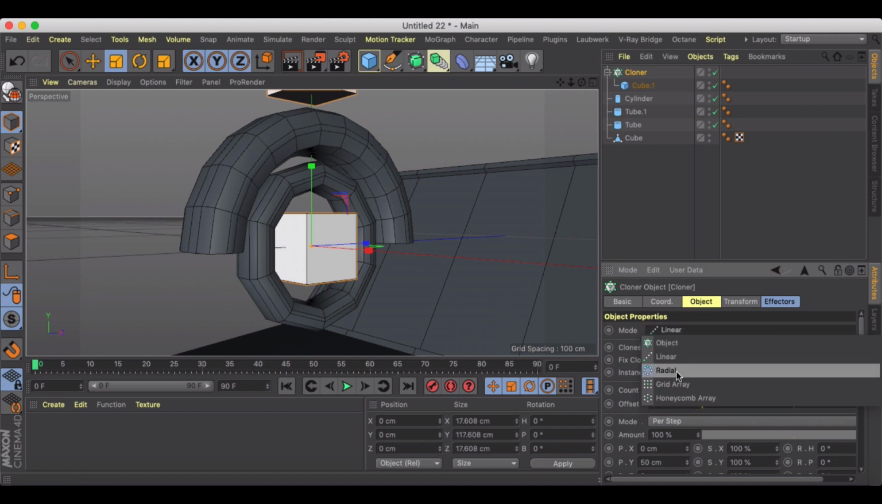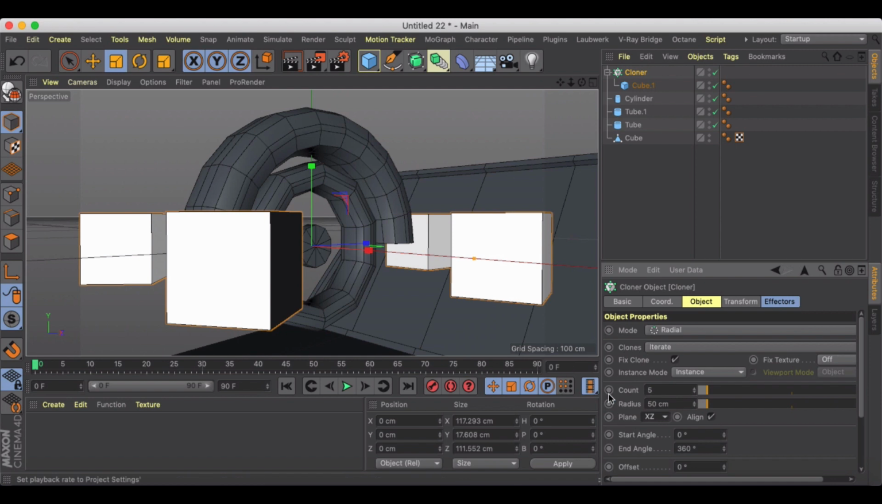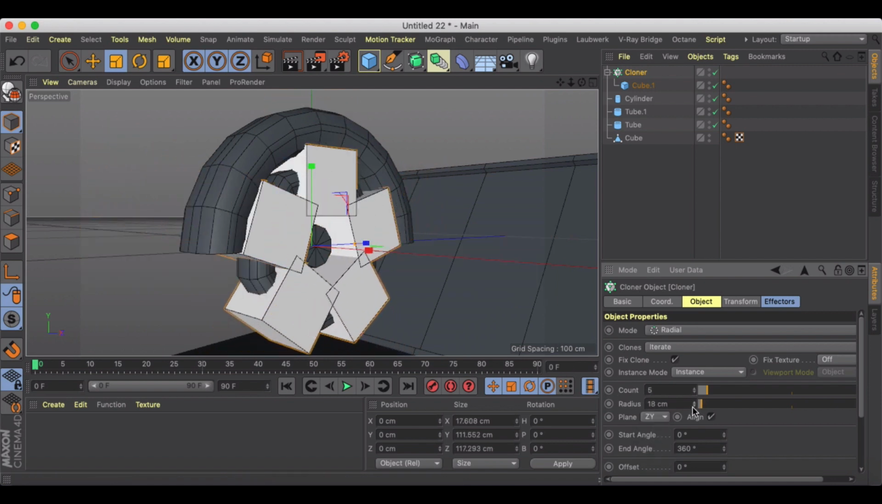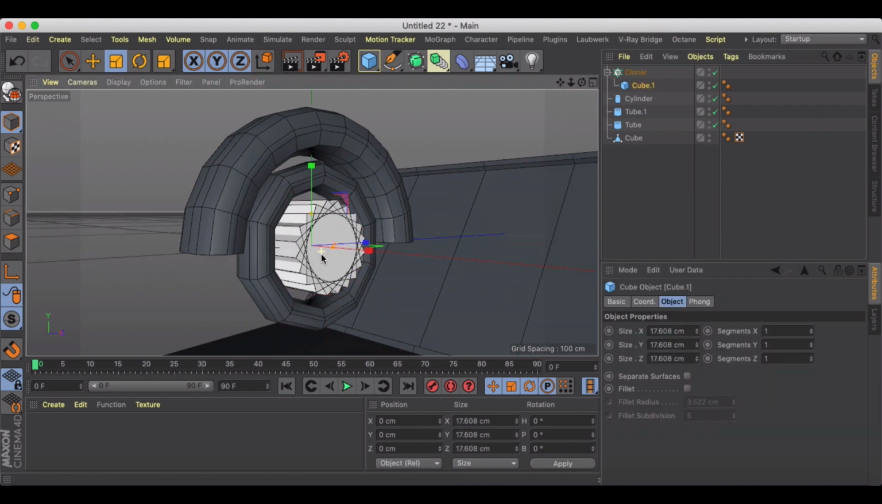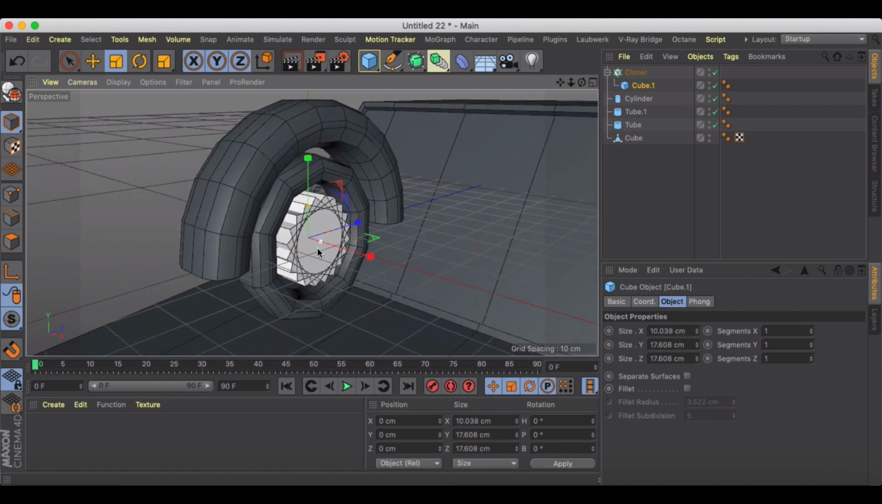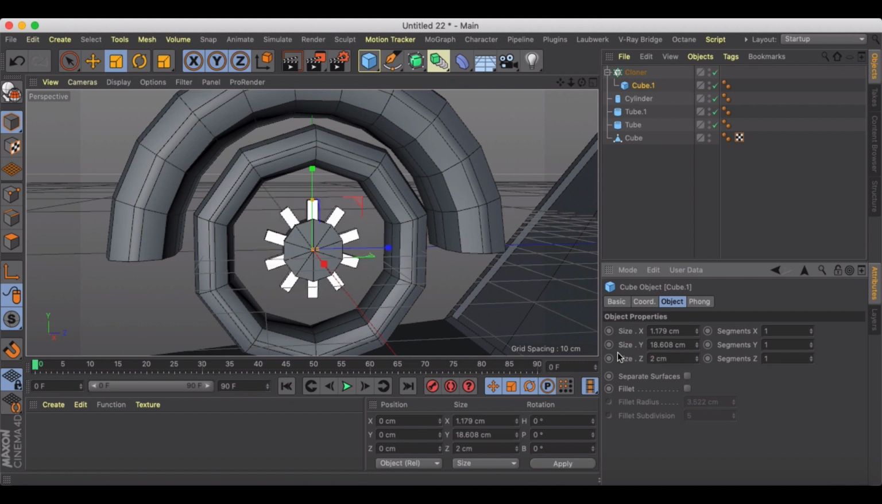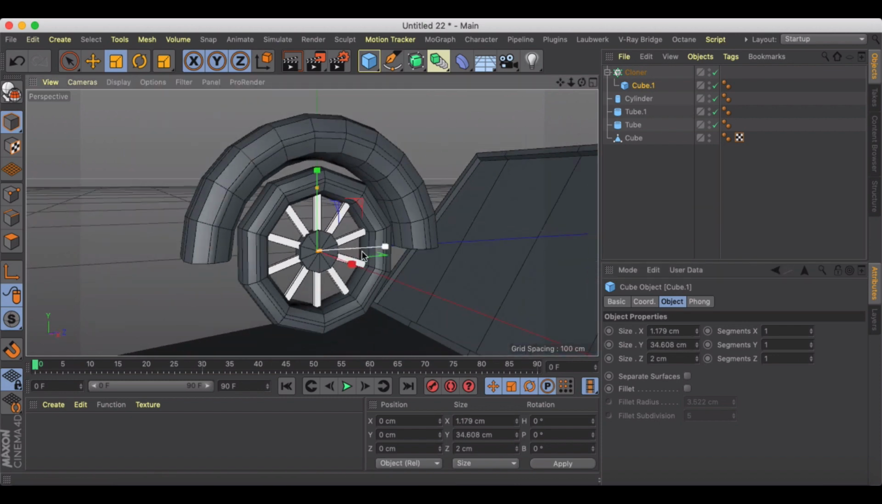And we're going to hold Alt and go to MoGraph Cloner. This cloner is going to be a radial, which we want to make sure that we're on the right plane again. And let's bring this radius way in to something like that. Let's play with the size a little bit of this cube. Okay, so I think it is the Z value that we're going to need to make very small, something like that. And then the Y value we're going to up, and that's going to give us our spoke.